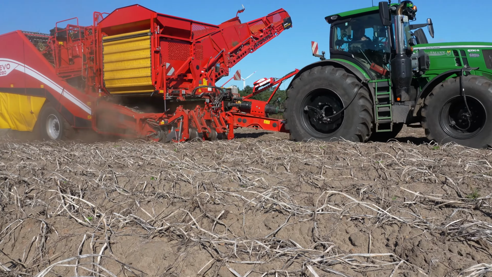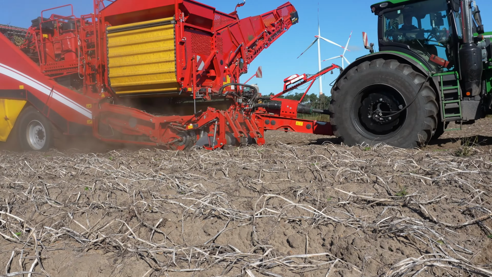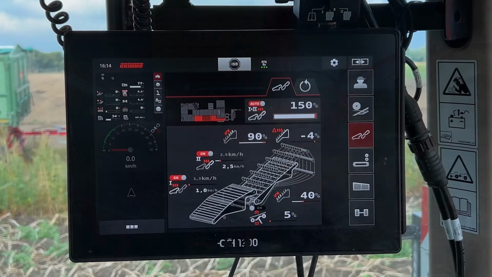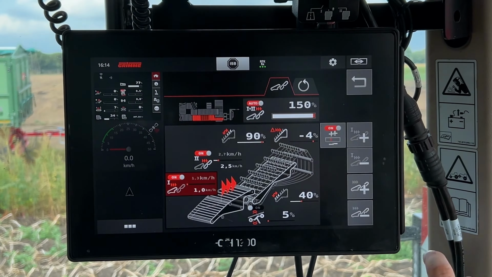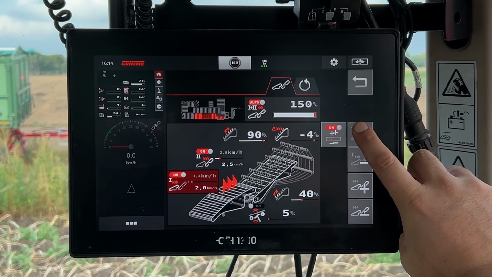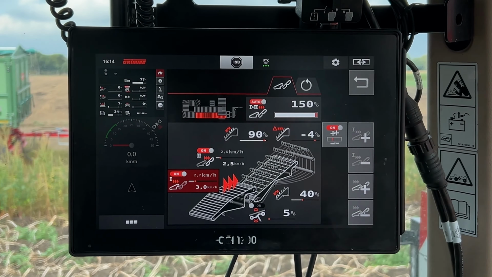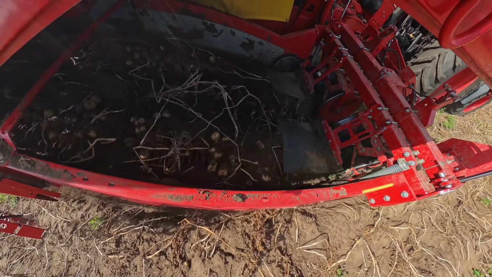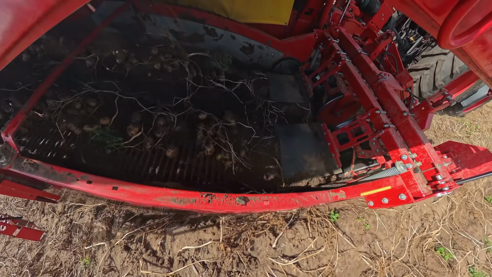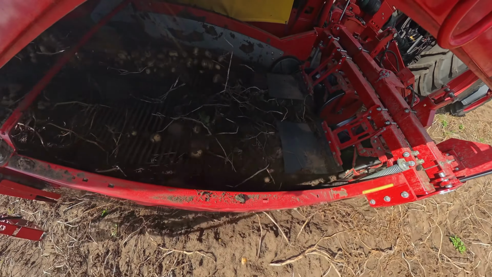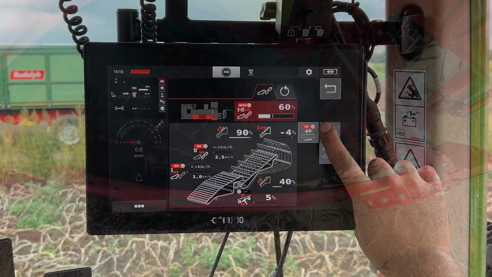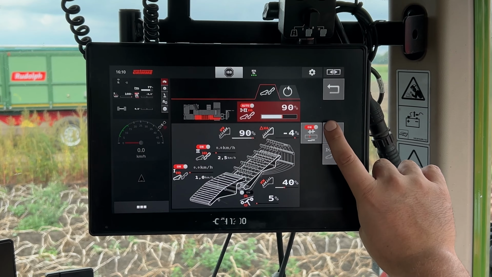Another example, if the sieve belt should always run 2 km per hour faster than the machine's driving speed, the base sieve belt speed must be increased by 2 km per hour. That is, set to 3 km per hour. Regardless of whether the machine is driving at 3, 4, or 5 km per hour, the sieve belt will always run 2 km per hour faster than the machine. This applies as long as the SpeedTronic setpoint is set to 100%.